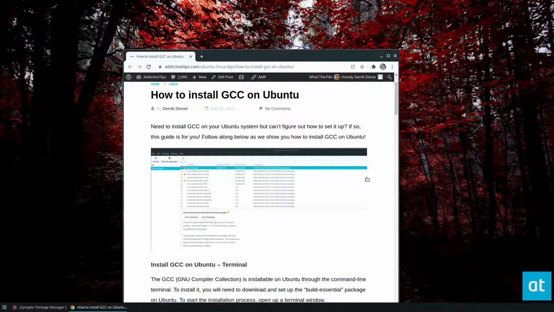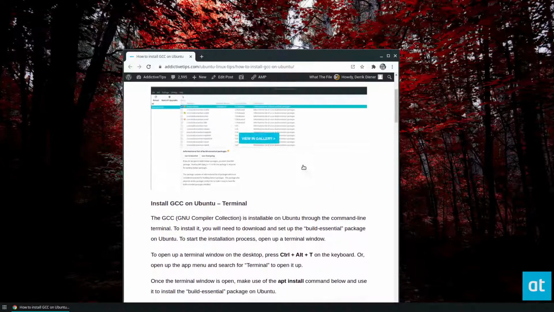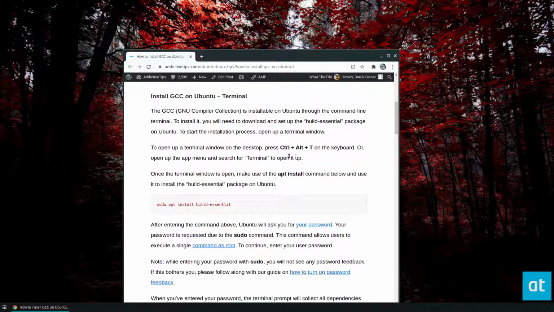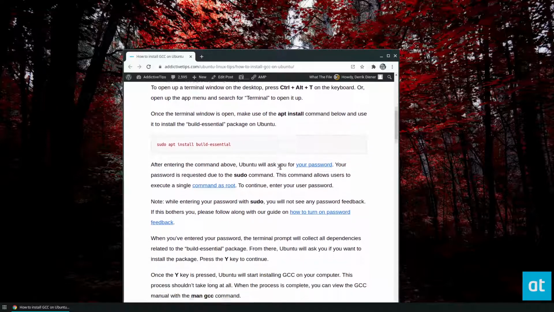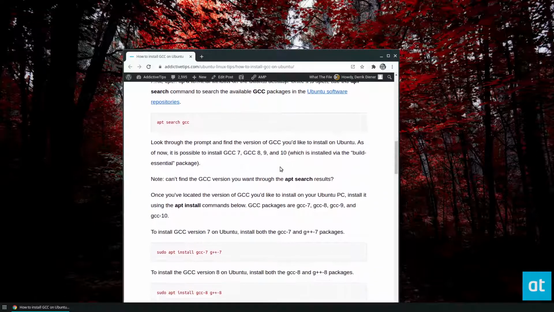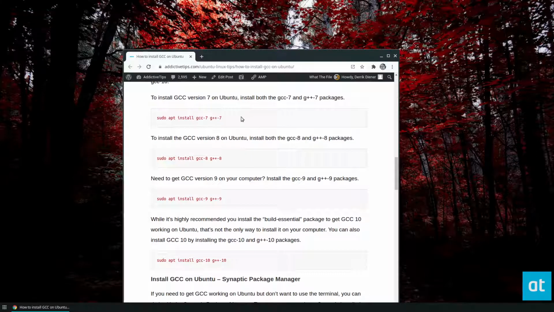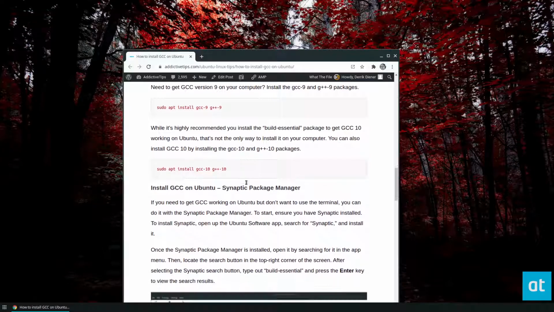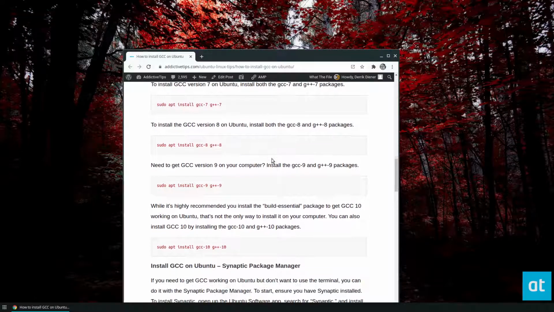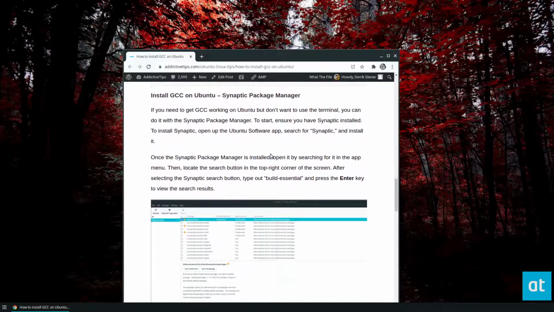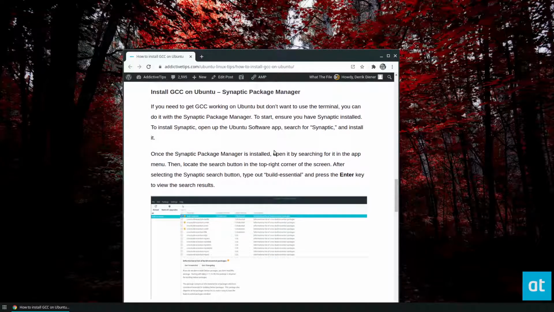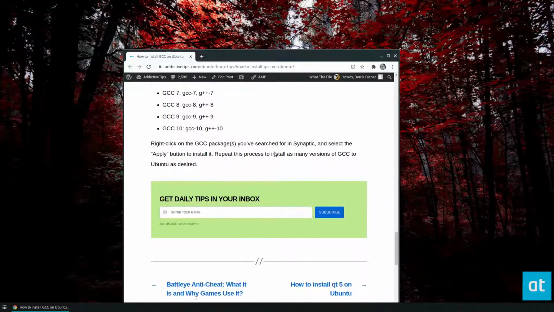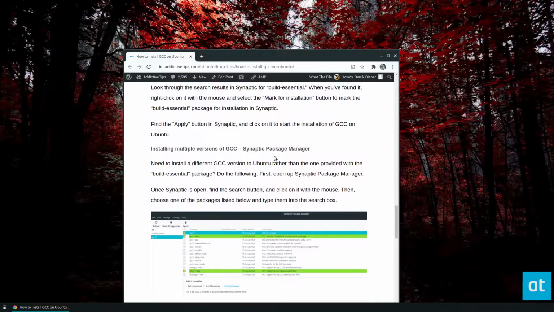So to get it working, there are a lot of different ways we go over how to get this working. In this video, we'll be covering how to get it working in the terminal, but you can also get it set up. Like we cover, you can install GCC 7, 8, 9, 10, every version that's available. You can also get it working through the Synaptic Package Manager if you so choose, as well as all the other individual versions through Synaptic.